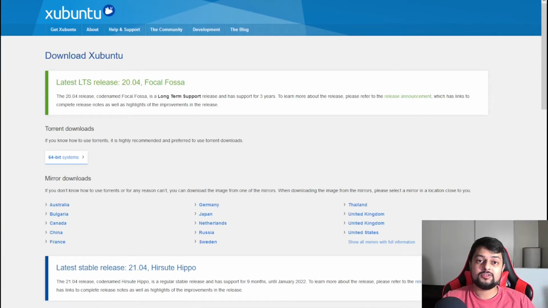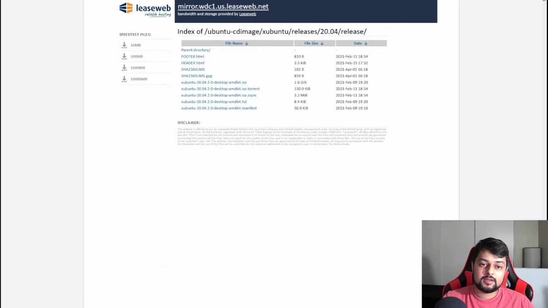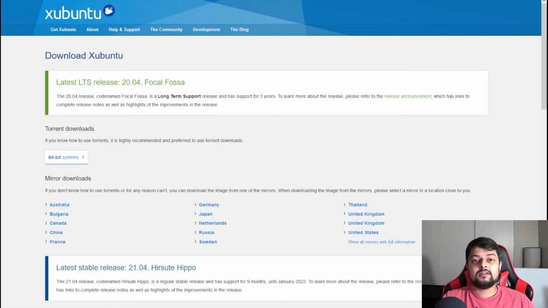And here you can use the torrent system to download, or if you don't have any kind of torrent client or you don't know how to use it, then you can use one of these mirrors given down here. If you are using one of the mirror downloads, then you have to select the desktop AMD64 ISO. You may or may not be using an AMD machine, but that's irrelevant. The one you're looking for is the 1.6 gigabyte download. And once it's done downloading, we're going to continue with installing it in our virtual machine.